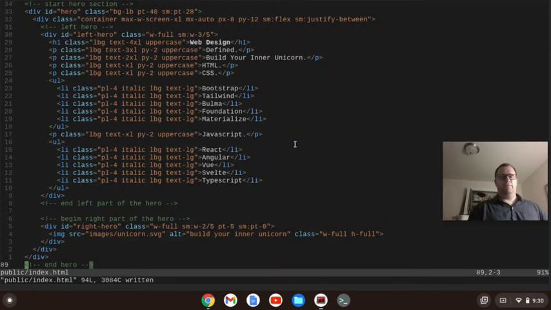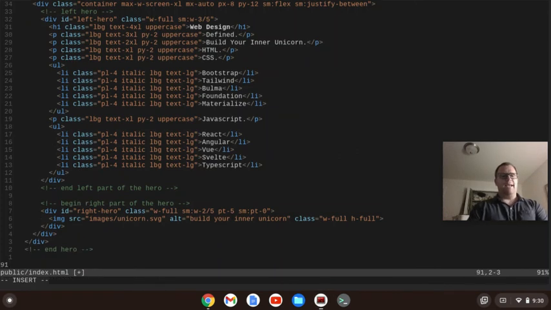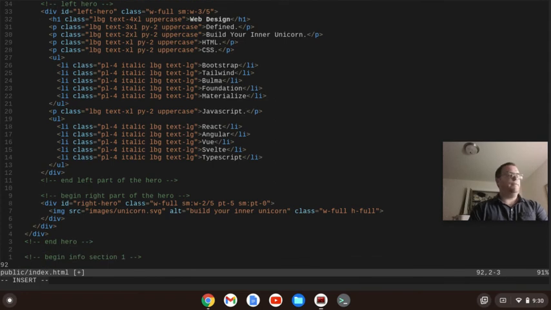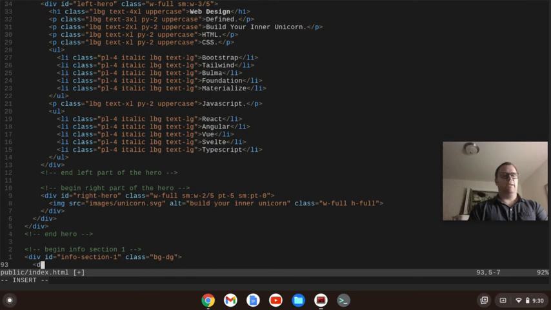Okay, so we got done with the hero section. So now we are going to begin what I call info section 1. Within info section 1, we're going to have a div with an ID of info section 1 with a class of the background dark gray. And then within that div, we're going to have another div with a class of container.